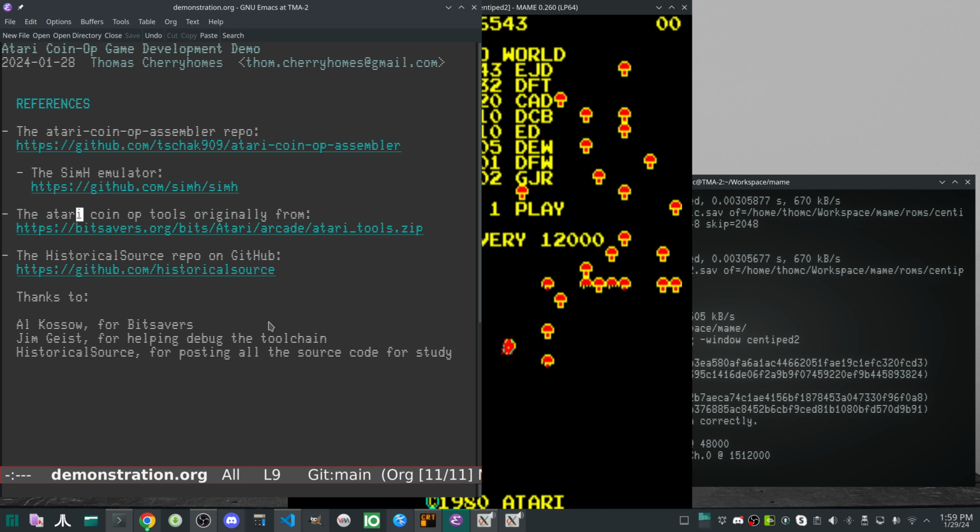So we were able now to do this demonstration, which hopefully at VCF East this year, I will actually be demonstrating by plugging it into a real Centipede board. Stay tuned.